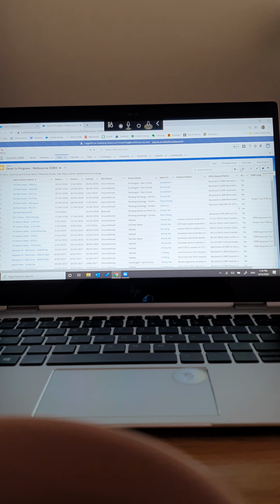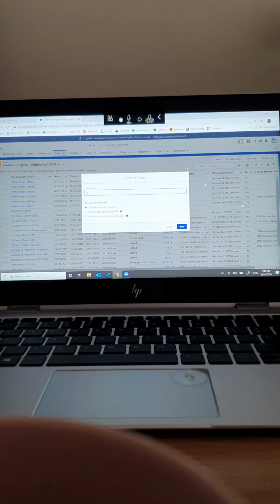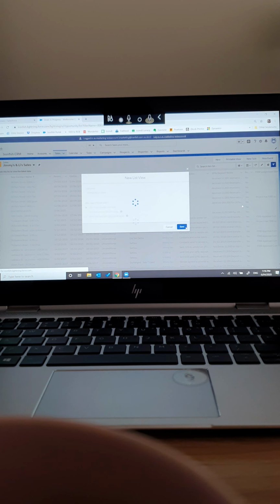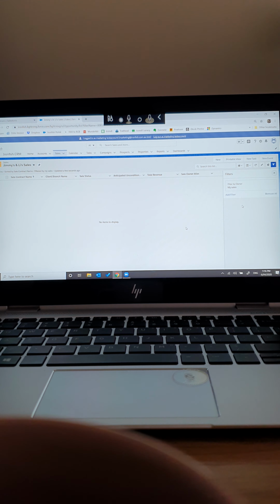Okay, so let me show you how you can create your own list view. So this is a new feature. We're able to now create our own list view feature. So I can either clone this existing one or create a brand new one. I'm just going to say new. And in this example, I'm going to say Jimmy's and Lee's sales. I'm giving you an example of a list view. It's probably not one that you're going to need, but it's just showing you the capability of it.